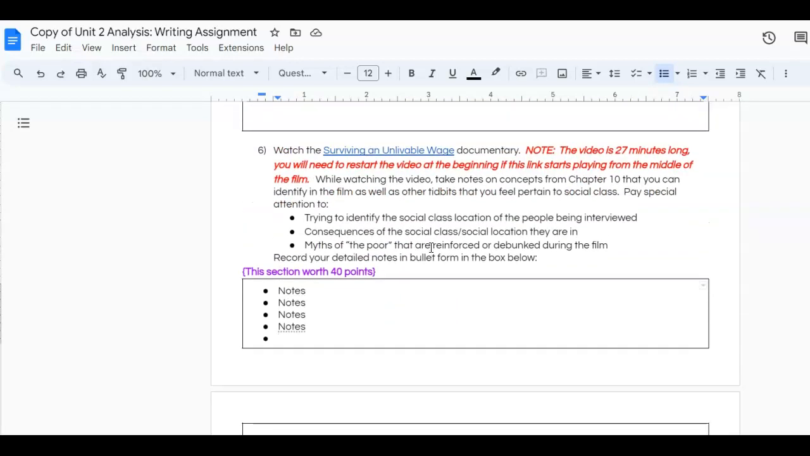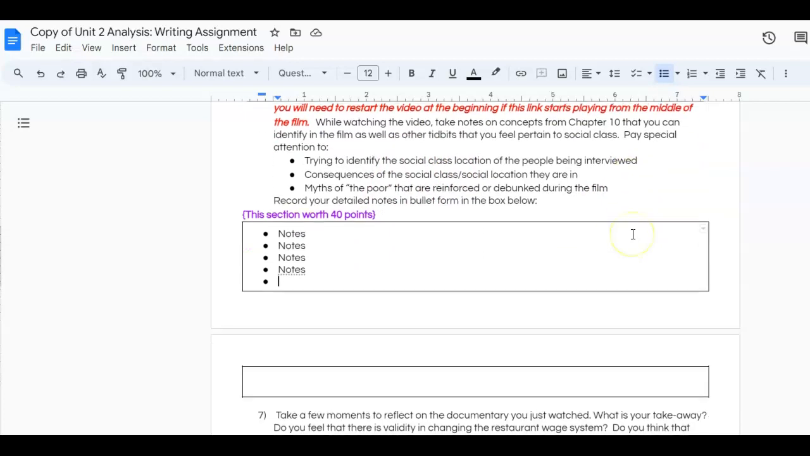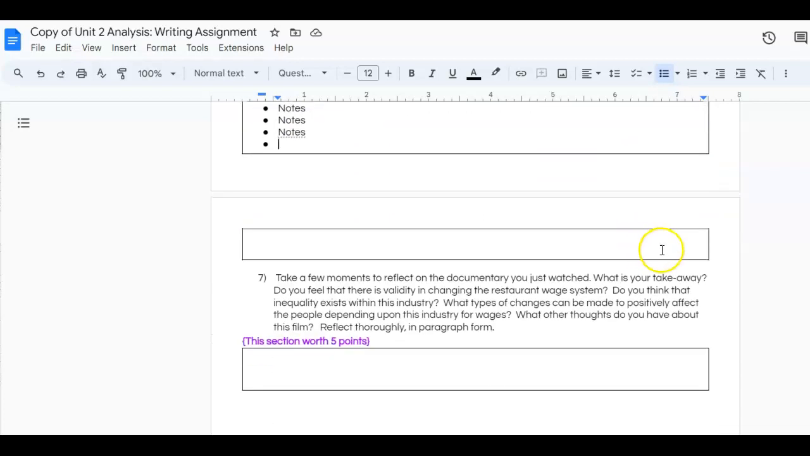This is probably the section that students lose the most points on in this assignment. So I'm just trying to do a little song and dance for you here to show you how important this documentary is and your note taking as you are watching. Number 7 is going to ask you to reflect on that documentary, and I have got multiple questions there to kind of get you started on your reflection.